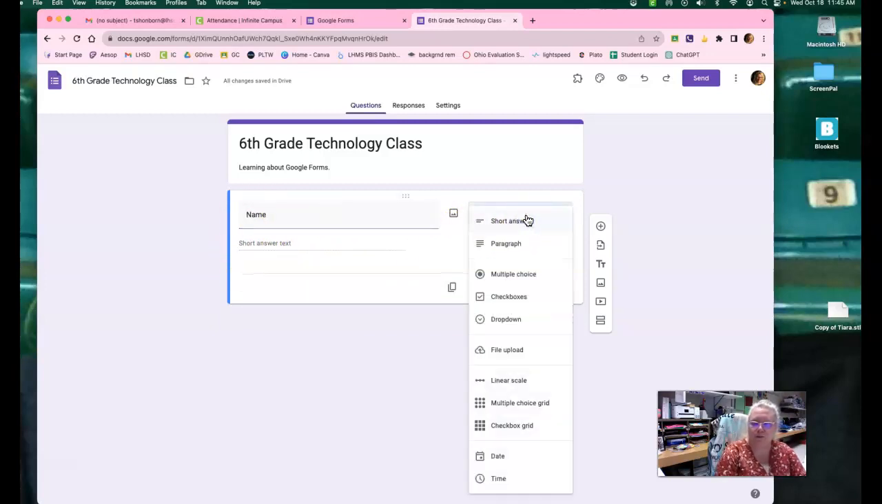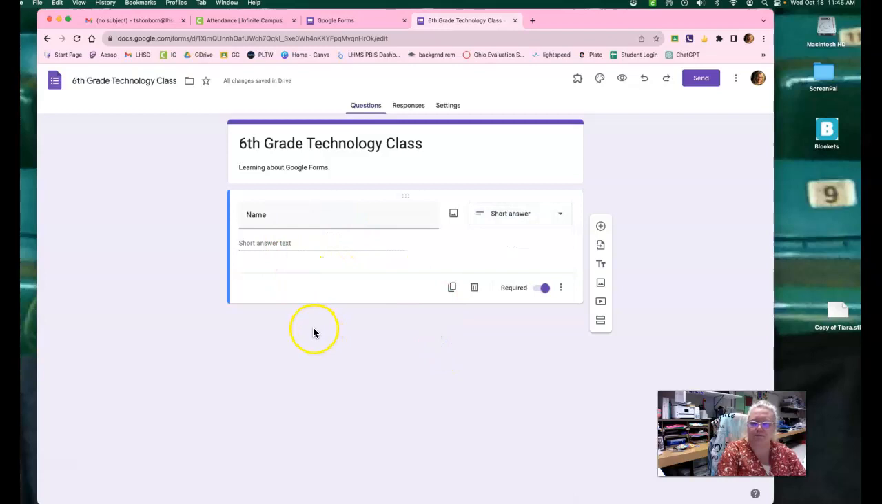We have different options over here. If you're going to write a lot of stuff, like there's an essay or something that you have to write, you would click on paragraph. But if it's just one or two words, then we're going to click short answer. We do have a choice for multiple choice, check boxes, drop downs, all kinds of other things. But for this particular question, we're going to go with this.